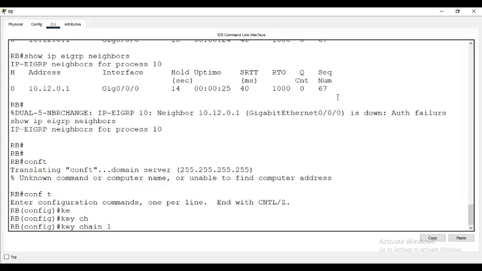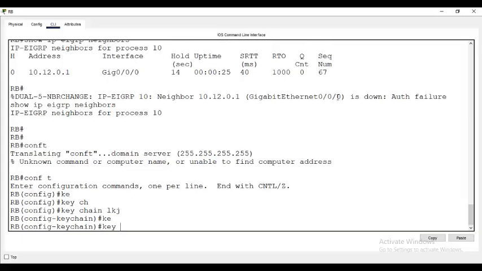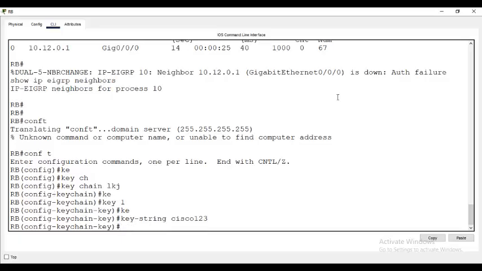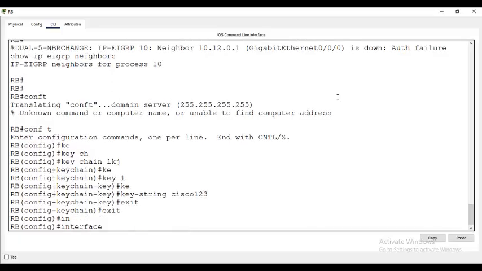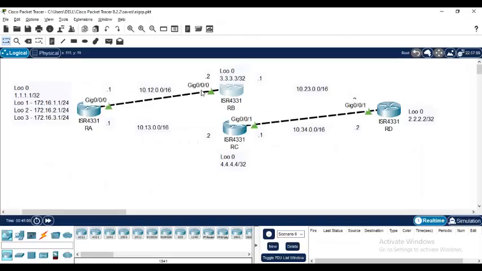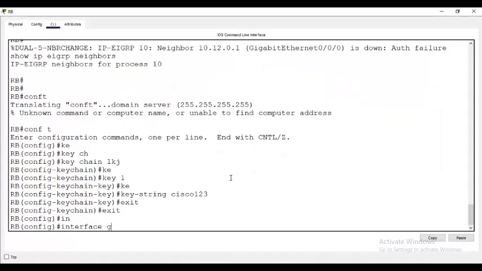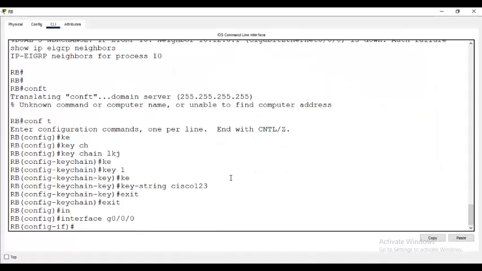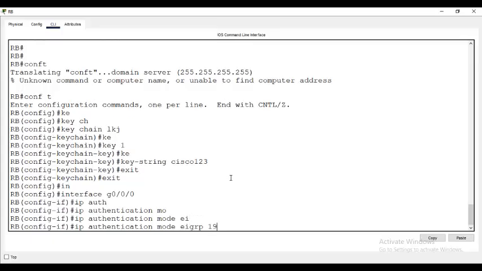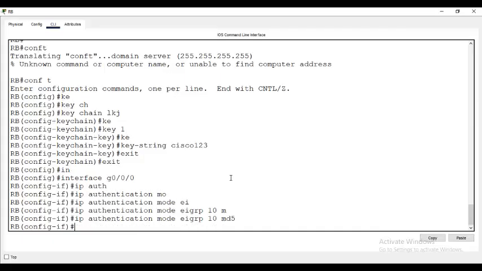Now let us go under the interface. What is the interface name? G0/0/0. Interface G0/0/0, ip authentication mode eigrp 10 md5. This puts the lock. Then ip authentication key-chain eigrp 10 LKJ. That's it. See, the neighbor immediately came up.